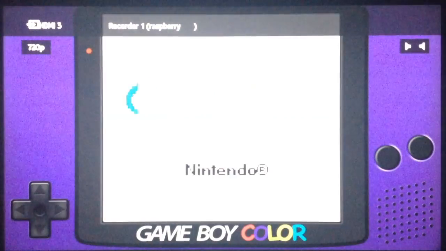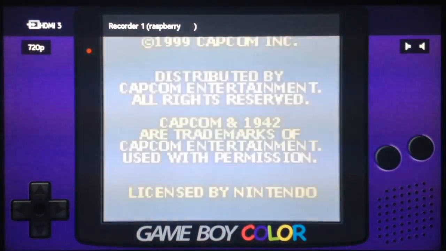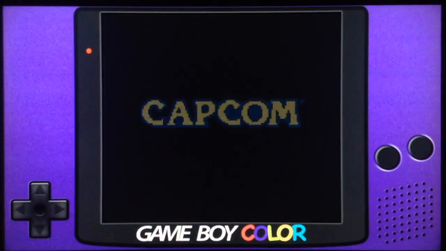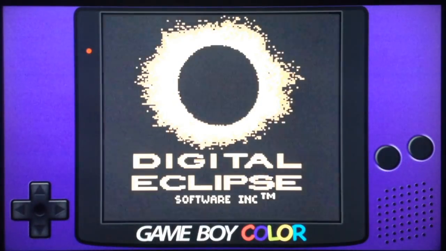Game Boy Color. 1942 by Capcom, the legendary coin-op arcade. Look at how good it is. The bezel of the Game Boy Color.